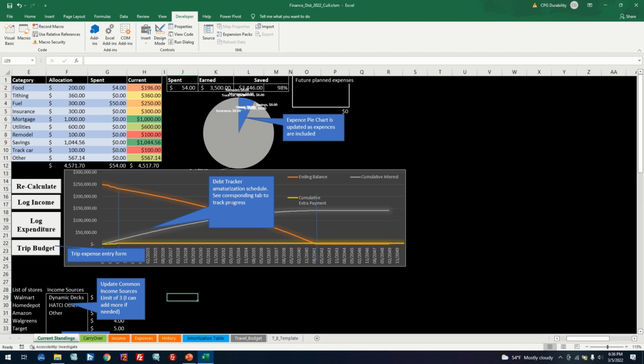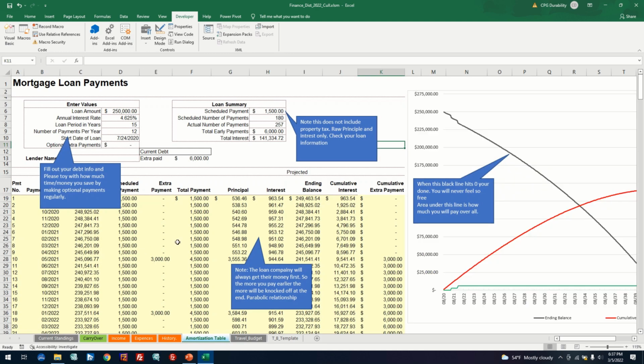Currently, I want to talk about this debt tracker. So most people who own homes should recognize this. If you don't, you've been doing yourself a disservice. This is just a generic amortization schedule, and I put it front and center because it should be the first thing you pay. It should be what you think about often. So there is a tab, amortization table here.